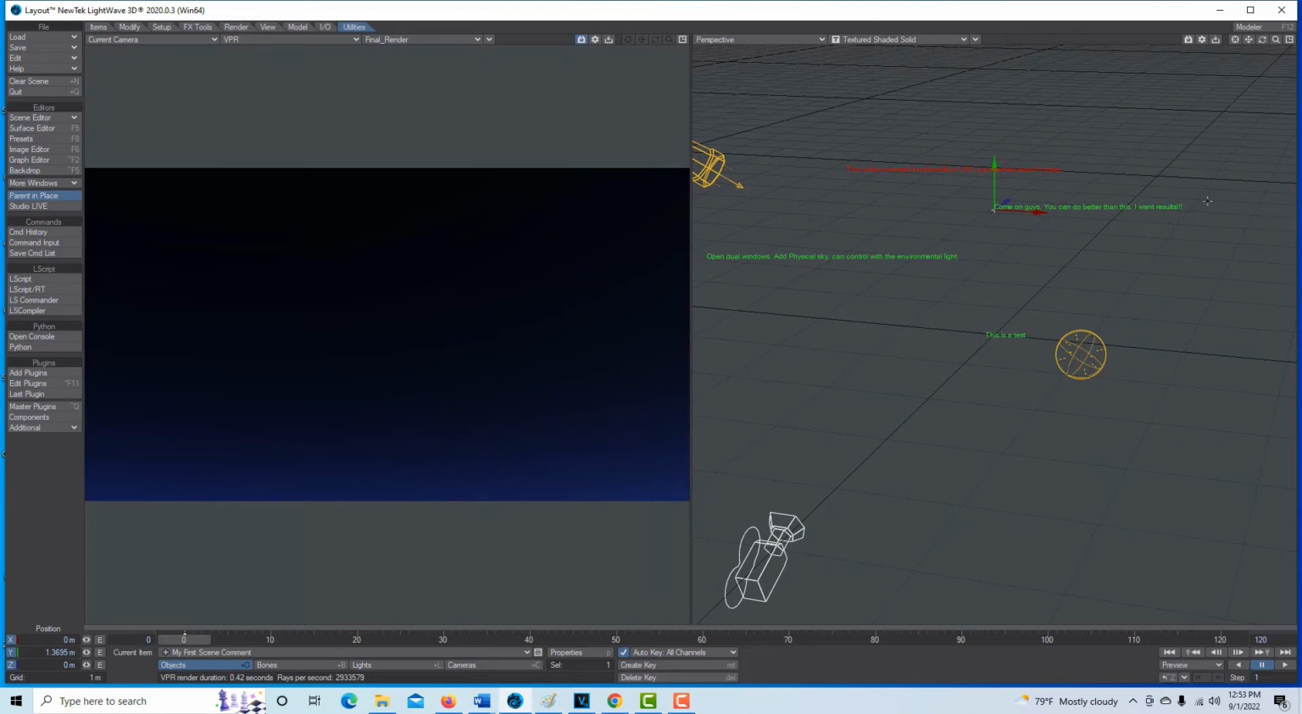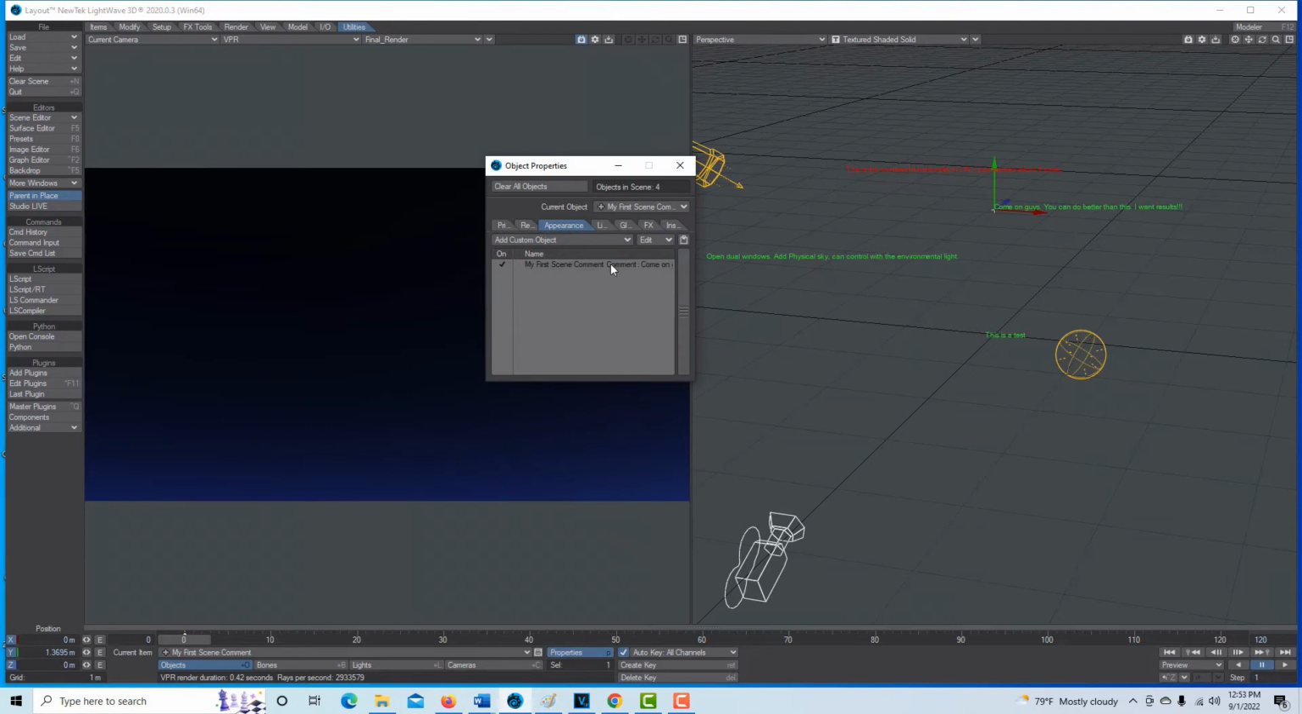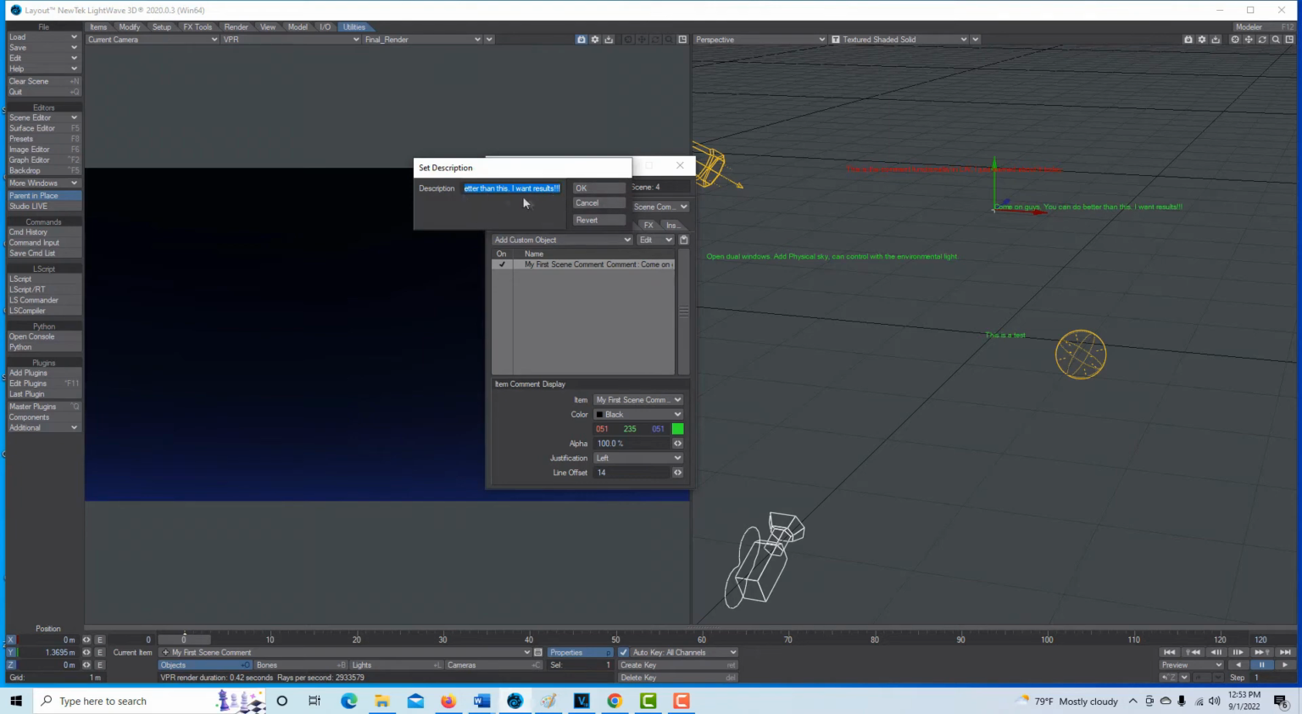I don't believe you can really edit this once it's done. However, if you're on the item, because it's attached to a null, if you come into properties, go to appearance and double click this, you can change the colors and stuff like that. And if you come up here to edit, you can actually, I believe, change the title and description, but you can't edit the text as far as I know.